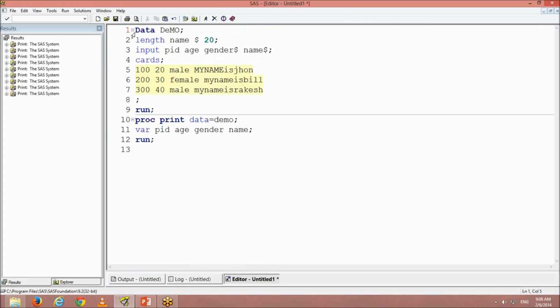characters as the default. If you want to increase more than that, you can increase it by using a length statement. So the maximum length you can increase it up to is 32,767 bytes or characters. So this is all about your rules. We're coming to here.